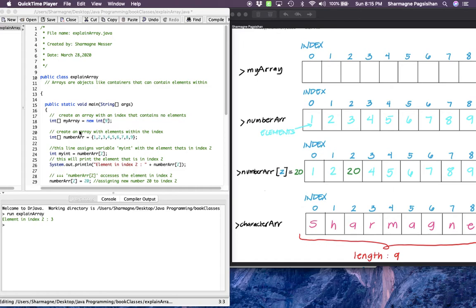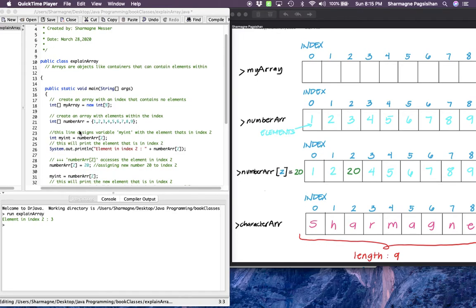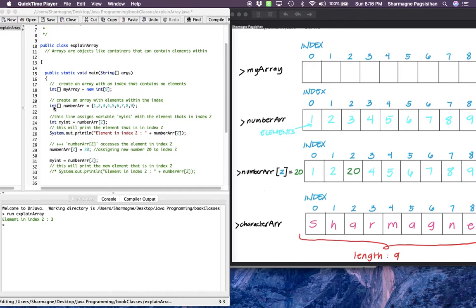The second array that I created is shown here on line 21. It's also an integer array, however this one contains elements within its indexes. Those are the numbers inside the curly brackets.